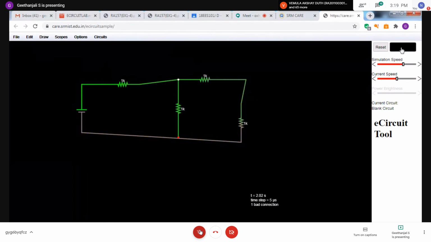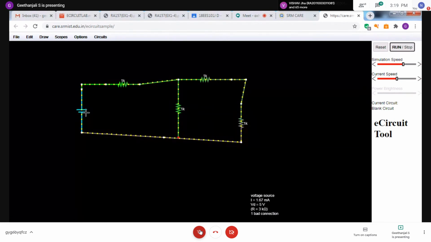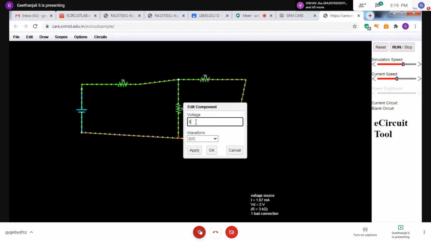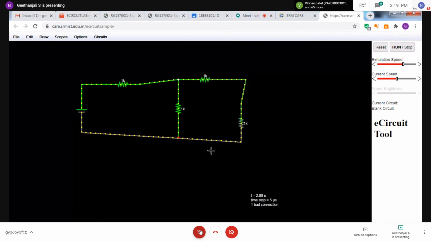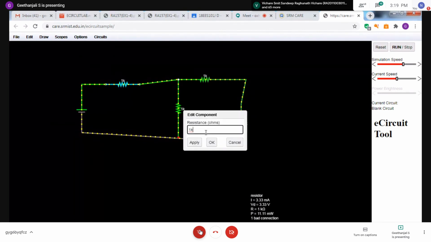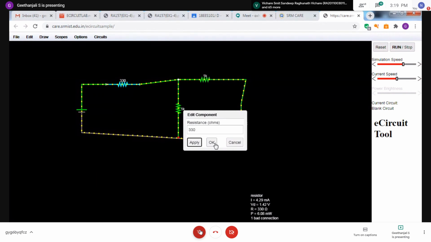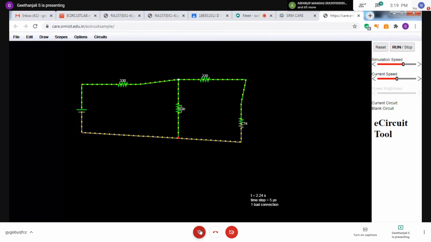Ma'am, how much voltage should we give to the battery? 10 volts. Thank you. Apply. Okay. This resistor is how much? 330. Apply. Okay. What about this resistor, ma'am? 220. Apply. Okay. This one is what? 1K.